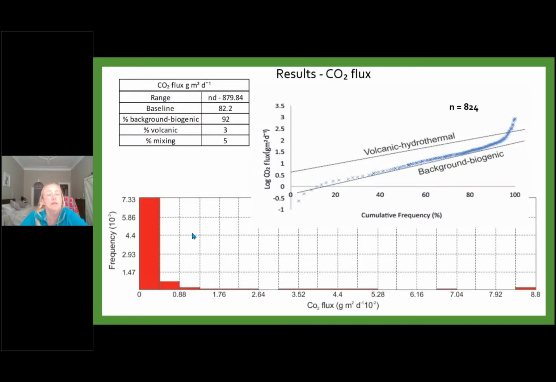So, CO2 flux results. In the top table there I've got the range from non-detected up to 875 grams per meter square per day. It should actually read 0.24 up to 879, because that's the detection limit of the flux system, the PP system.